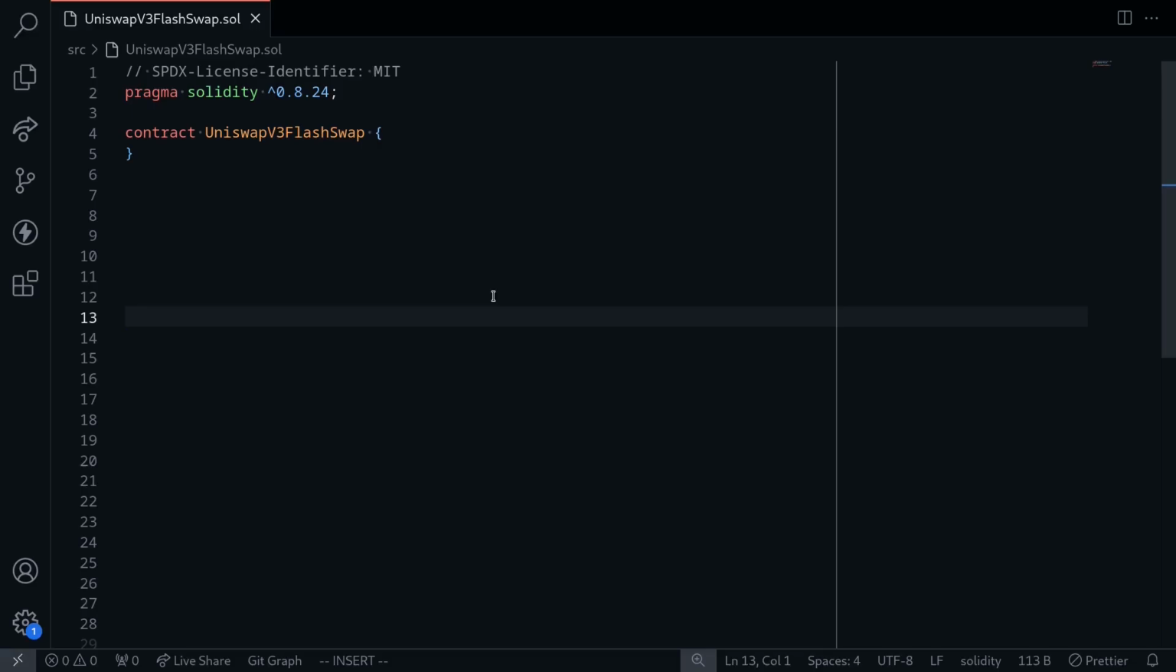Flash swap in Uniswap V3 allows you to borrow tokens as long as you pay the token in the same transaction and with some fees. So in this video, I'll show you a simple example of Flash swap. We'll start by defining some interfaces.